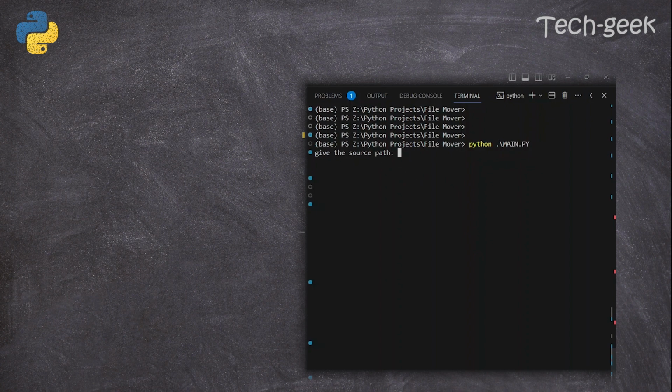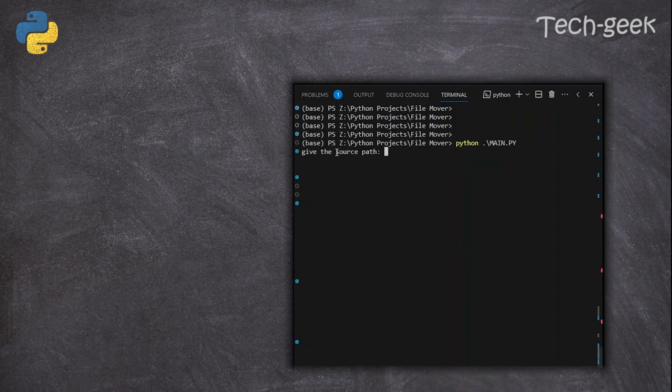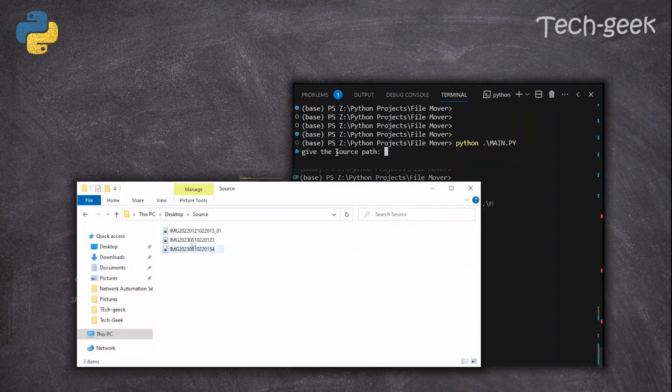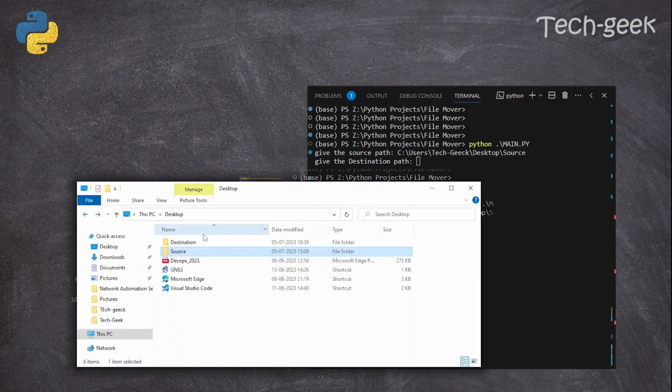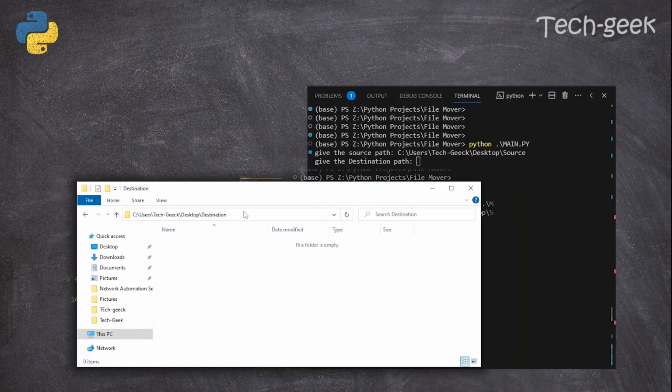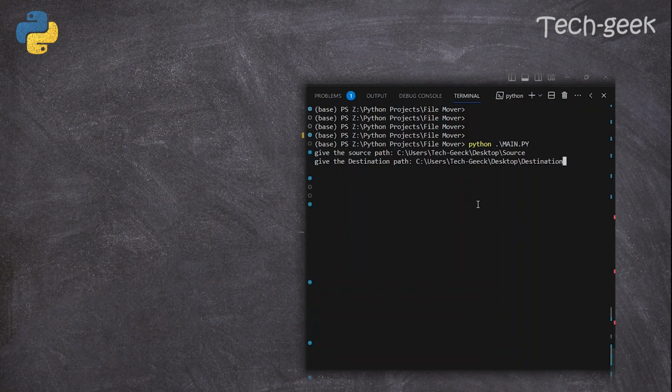It asked me for the source path. So my source path will be here. I'll just copy the path. And my destination path will be this one. Again, copy this path and press enter. Okay, it says transfer completed and it gives us 3 exclamation marks. That means we have 3 files, so we have 3 marks.